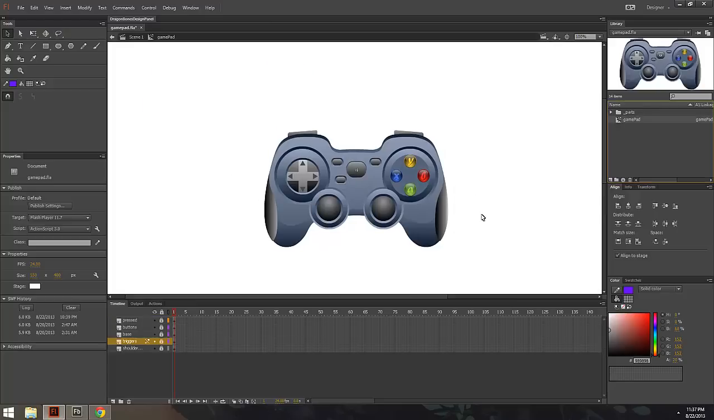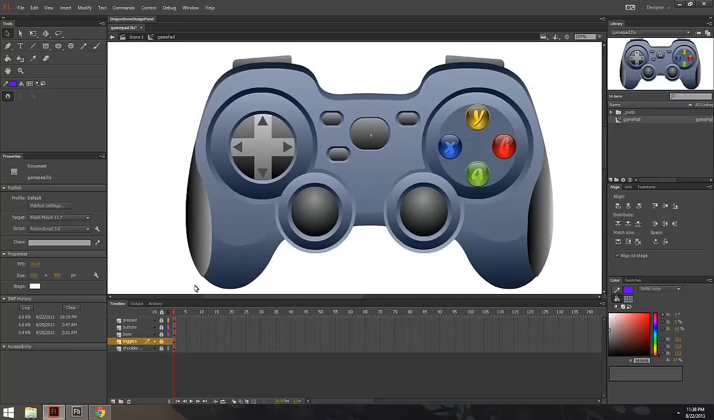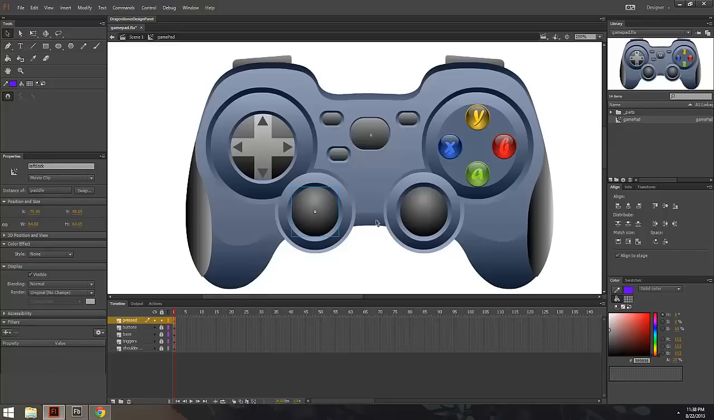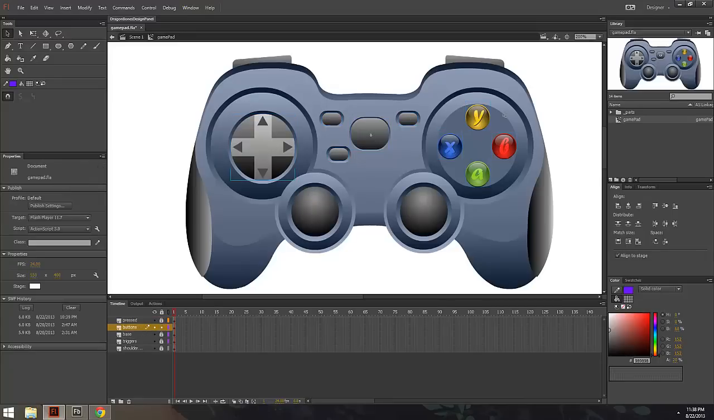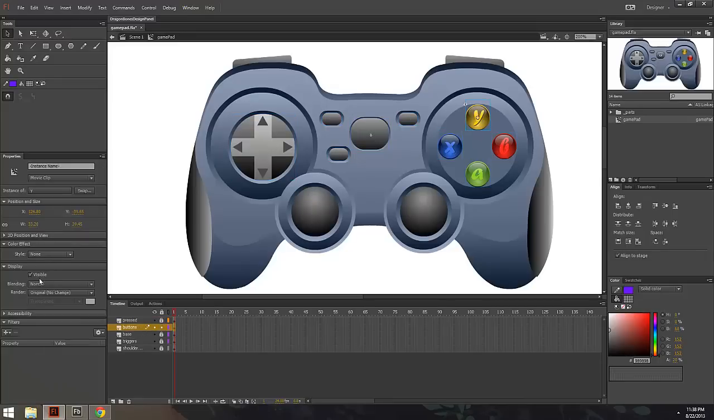I spent probably way too much time making, or rather recreating, my actual gamepad. I have a Logitech generic gamepad controller. And what I want to show you, what's going on here, is I have my analog sticks right here. They're just some balls. They're named, you know, whatever. Next I have my buttons, and they're all set to, if we look over here, they're not visible.